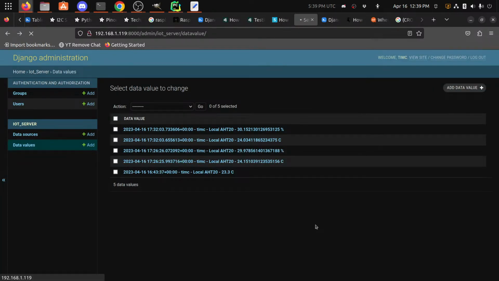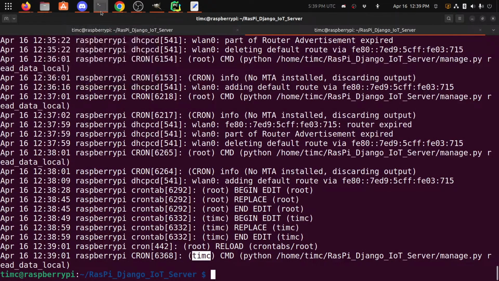So refresh. We still do not have any new data. Maybe that was not actually executing. Maybe that was just saying, like, we found a new command. So yeah, hopefully we'll see. Try to execute. Say reload.